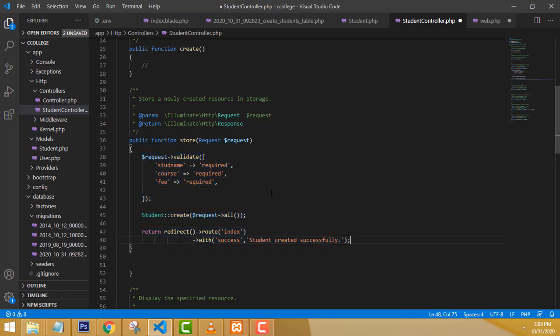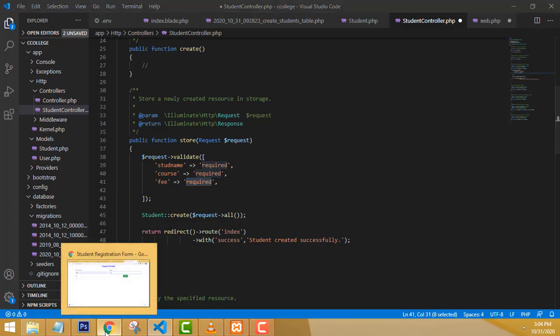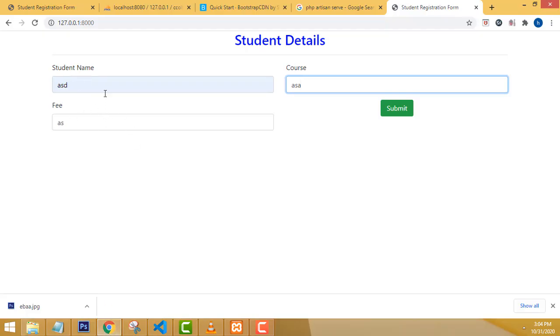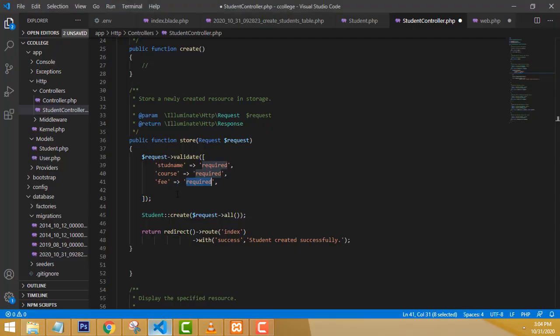Very simple code, right? Request validate: student name, course and fee. These make up the validation part. If you do not enter anything, it shows that this field is required. When you submit the values without doing anything else, it shows the error like this, required. Okay, if everything is successful, after that it will check the student.